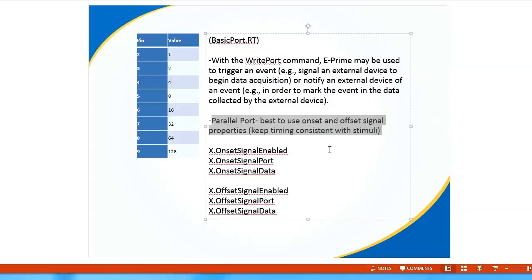One thing that I mentioned with task events is you can actually set the onset and offset signal to occur right there on the property page of each object. So if you have a stimuli slide that's showing a movie or a sound and you want the signal to be sent at the onset of it, you would be able to just set all of this information right in the task events property page.